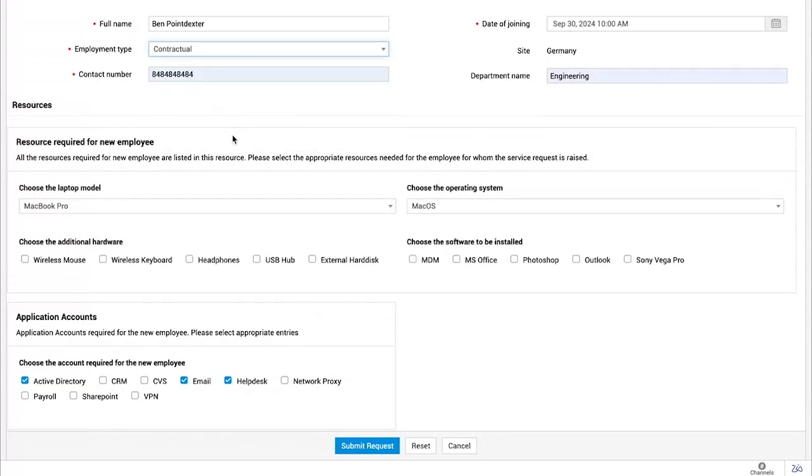Now, what if I select a contractual employee? See, this field got enabled for me because for a contractual employee, even though the employee is contractual, the employee could work for a longer time as well. So I would want to provide a laptop model, a laptop, and so on, right? So even if I click on permanent employee, all these items would be required for that employee.